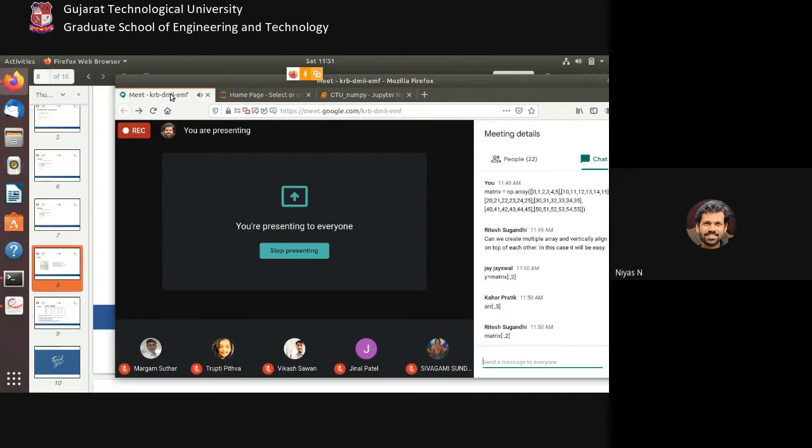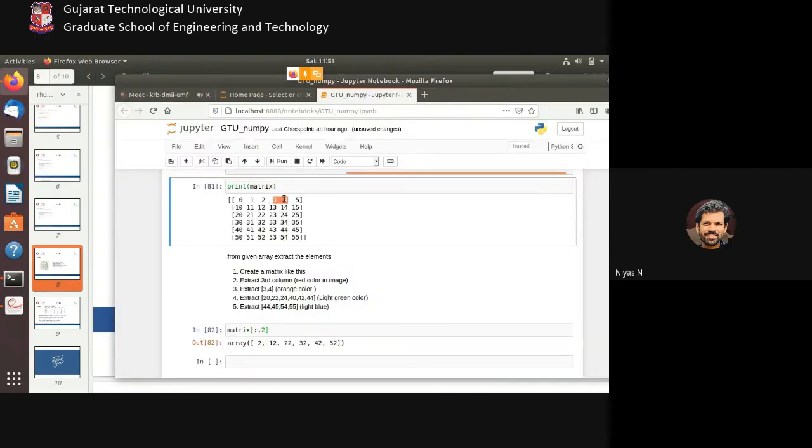Yes, that's the answer. So if you get all the answers, you can directly type the answer in the chat box. Okay. So the second question is to get 3, 4, right? So how to get 3, 4?